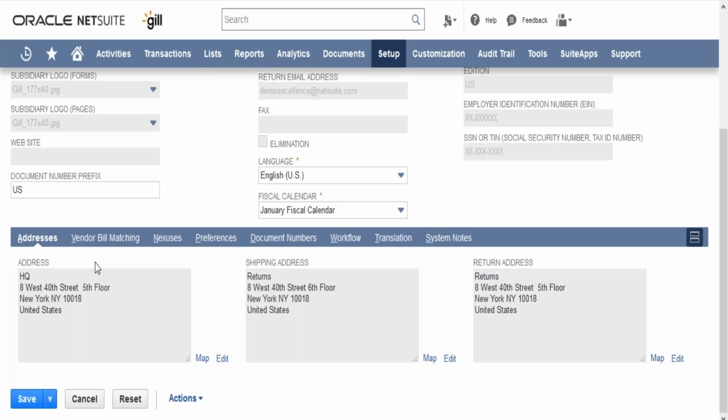We cannot delete a subsidiary once created, right? In case there are any transactions, you will not be able to delete it. If there are no transactions, it will allow deletion.